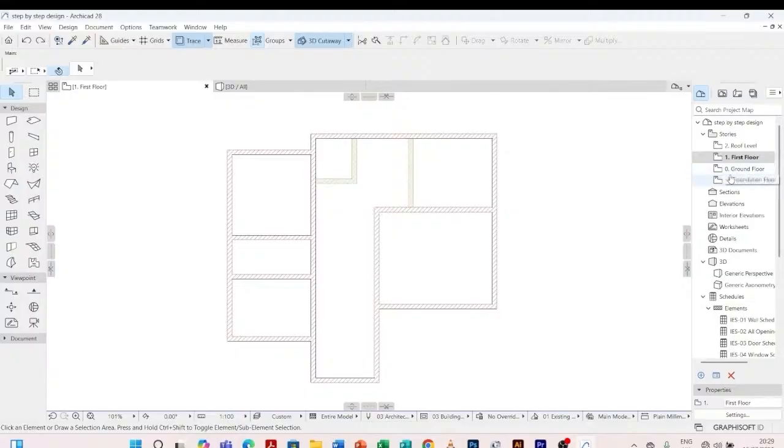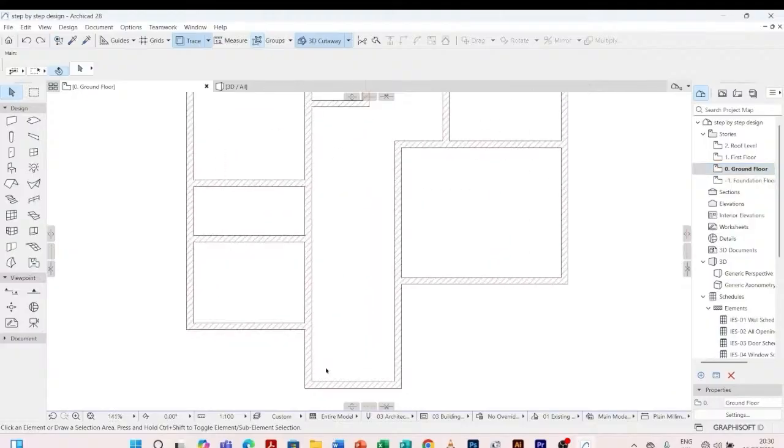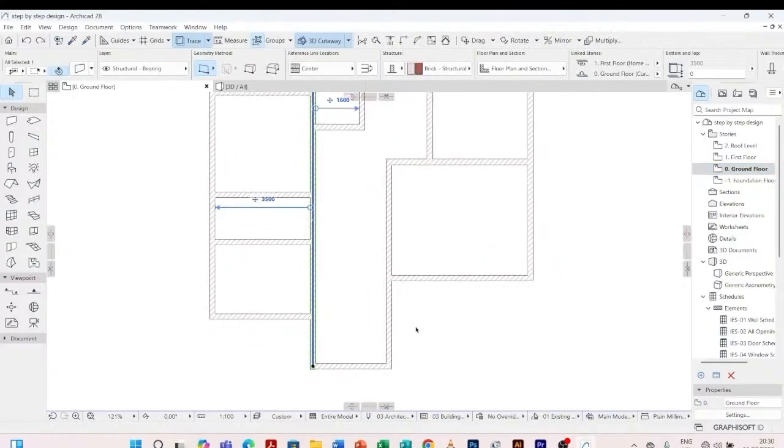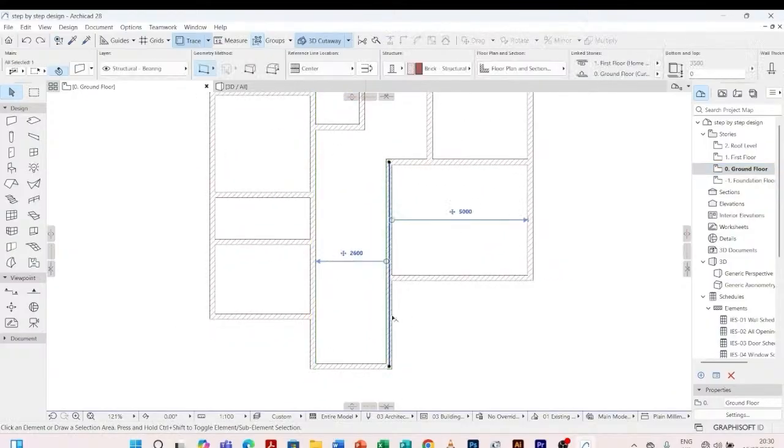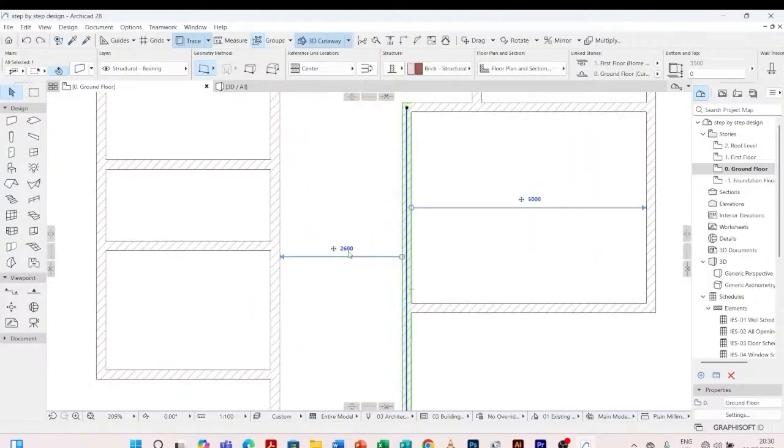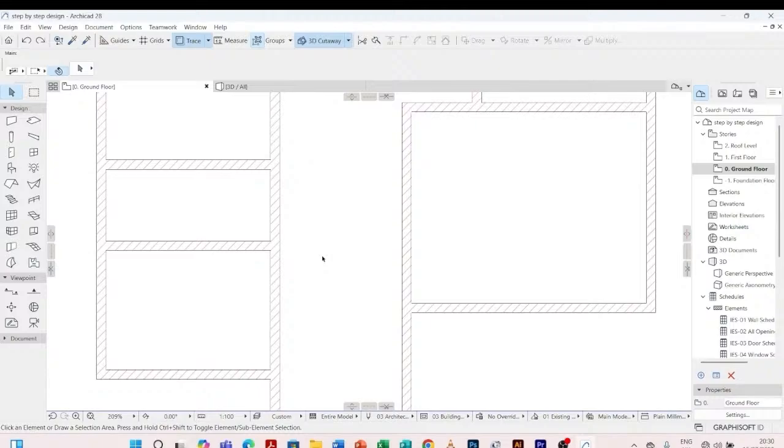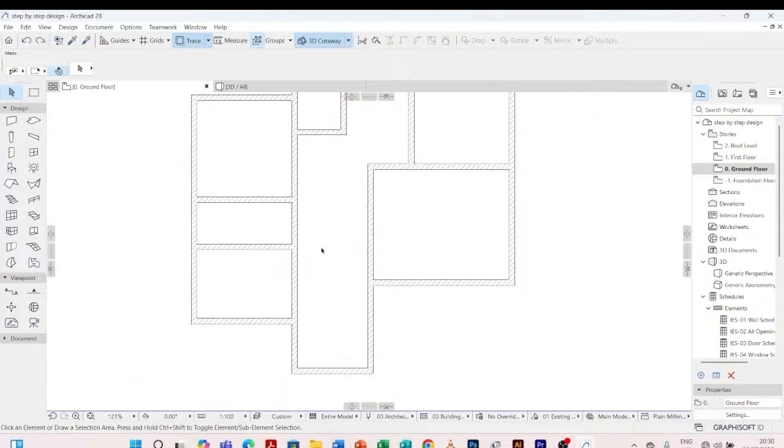So we go to our ground floor. We want our stairs to come from the ground floor to the first floor. For the stairs, remember we already located our stairs, the distance we want. We gave it the 2.6. The stairs will be 1.2. Then the space between to be 200 to make a total of 2.6.